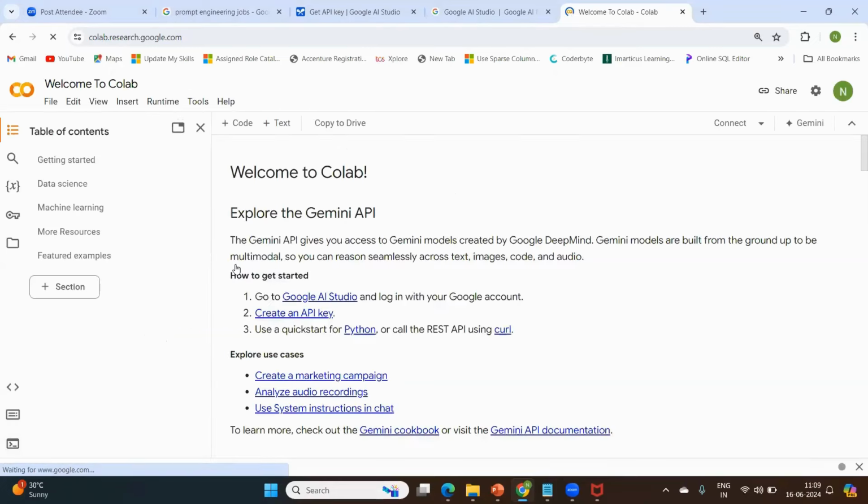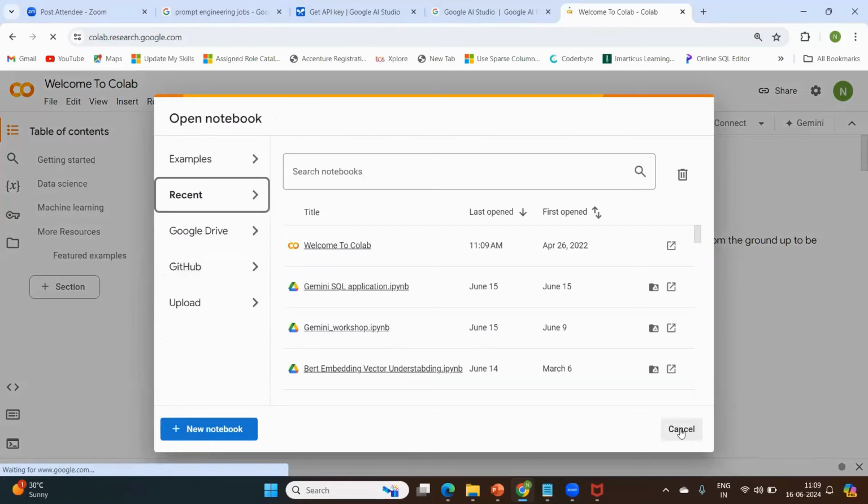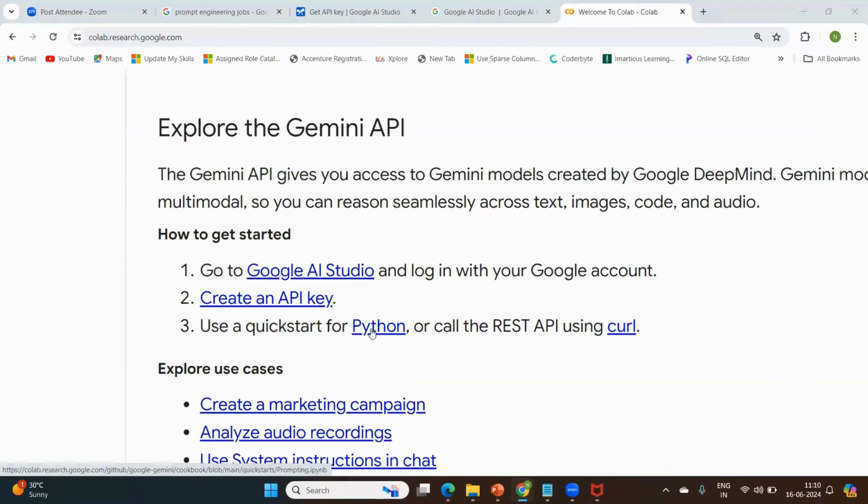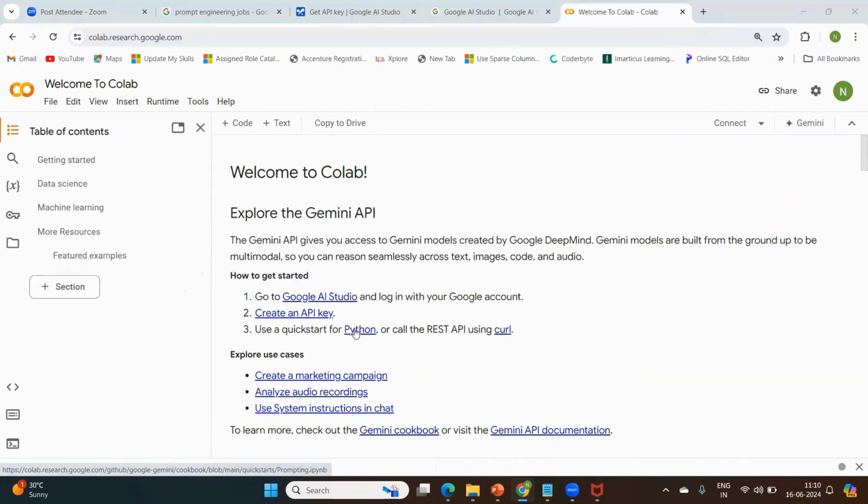Click on Welcome to Colab. Whenever you see Welcome to Colab, you will see a page like this: Explore the Gemini API. Are you seeing everything like this? Now, no notebook, we will do it in a different way. There's a quick start with Python. Are you seeing quick start for Python in the middle?